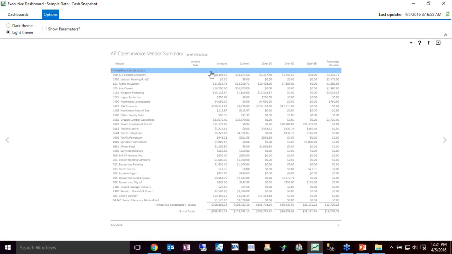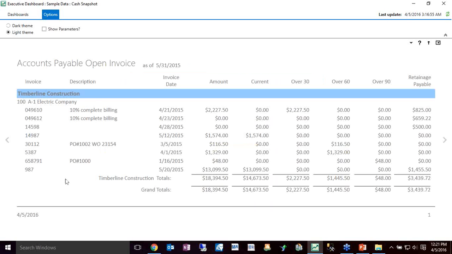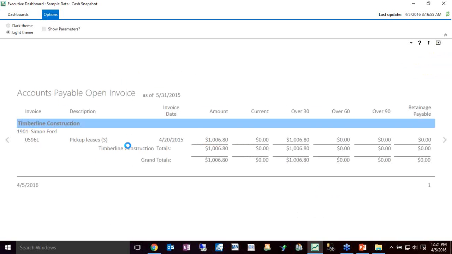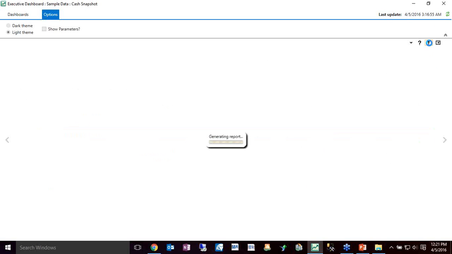But at this point, if I wanted to, I could. This is the AP Open Invoice Vendor Summary. If I wanted to, I could drill down and see what invoices make up that current balance and get that information at a more detailed level, showing the open invoices. And if I want to go back up a level, I can click the up key and then drill down on another vendor.